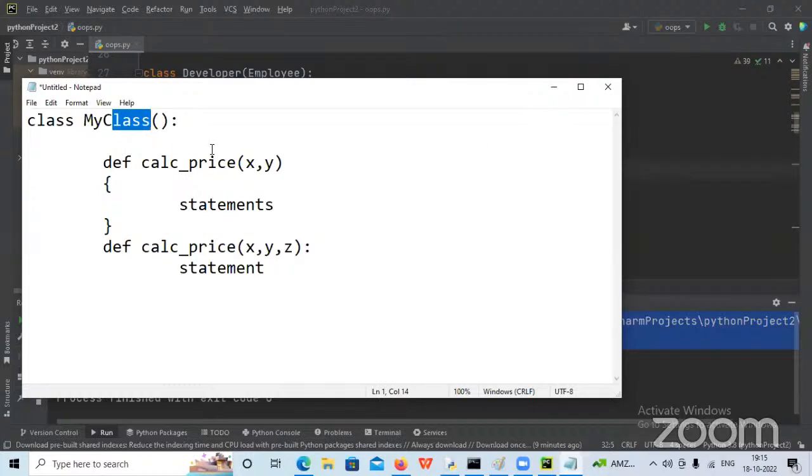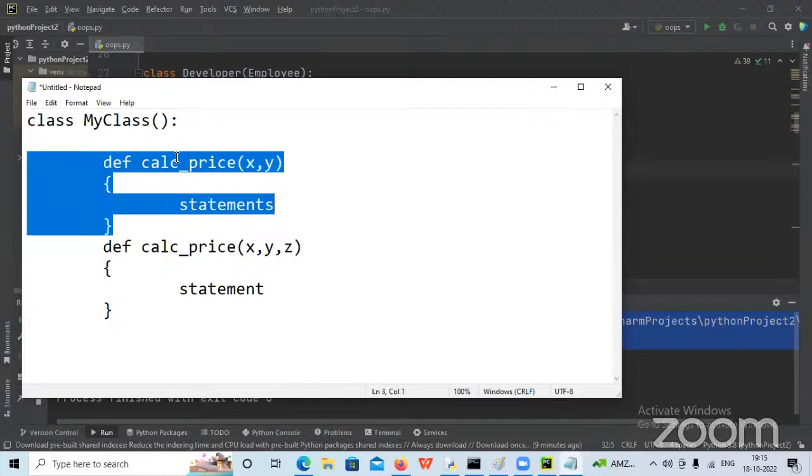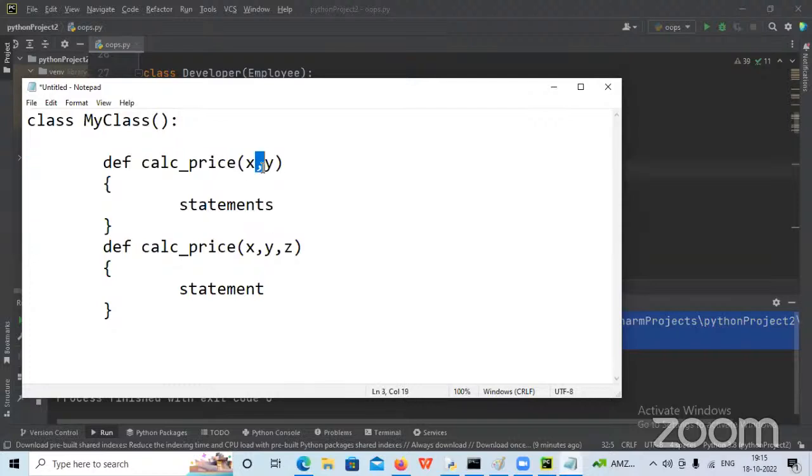So why are we creating this kind of method in the other technology? When the user calls this method with two inputs, the first method will be executed. If they call calculate underscore price with two values, the first method will be executed because this method executes with two values. The second method will be called when the user calls this method with three values. So users are allowed to call the method with two values or three values. Based on the number of arguments they pass, the particular method will be executed.